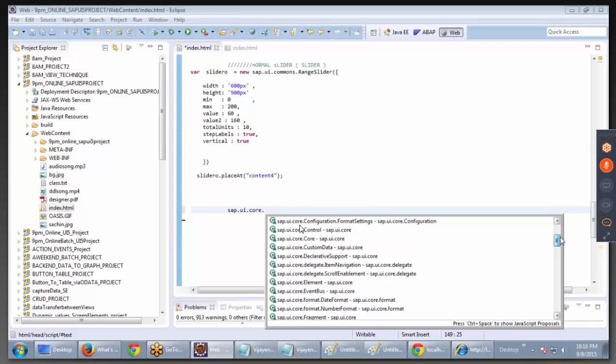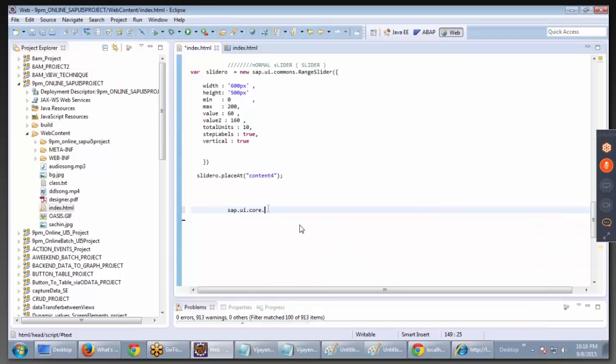After dot, Ctrl+Space, right, to get this box? Yes. Okay, fine. Thank you, Vijay.